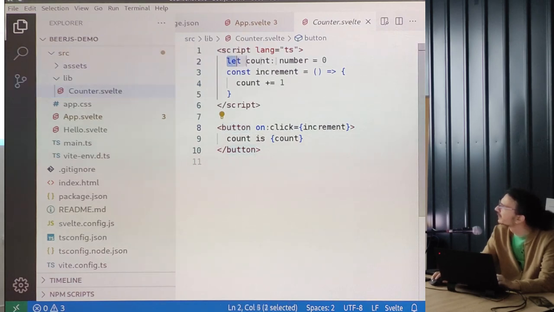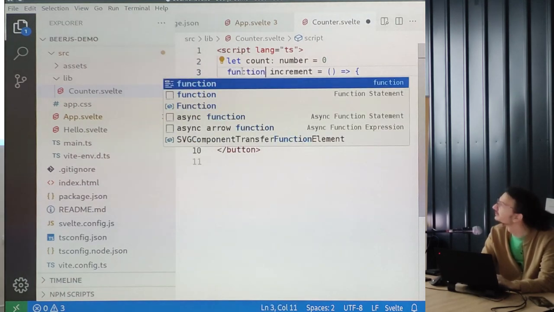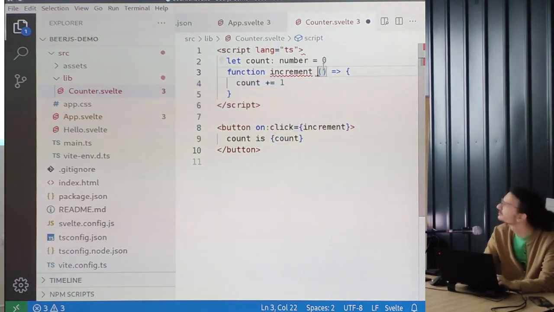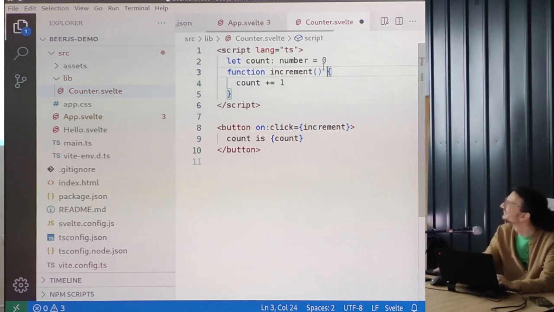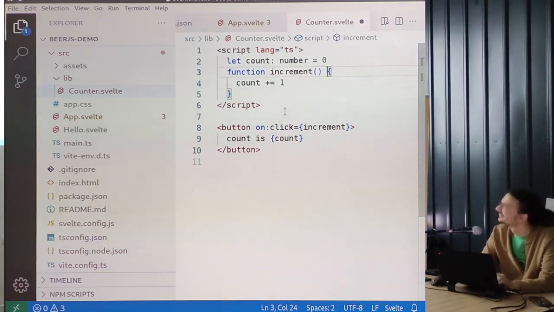What do we have? We have some count variable that's initialized to zero in the beginning, and then we have some function that's called increment. This is a function, right? Don't let this shortcut syntax fool you. I'm going to do a proper function. I hate these arrow functions.